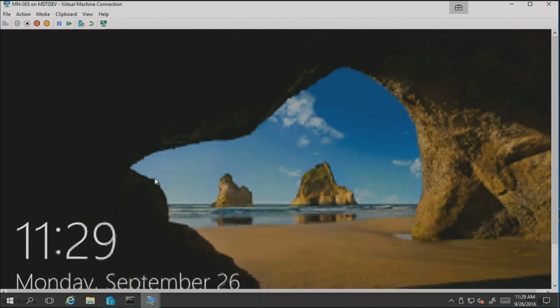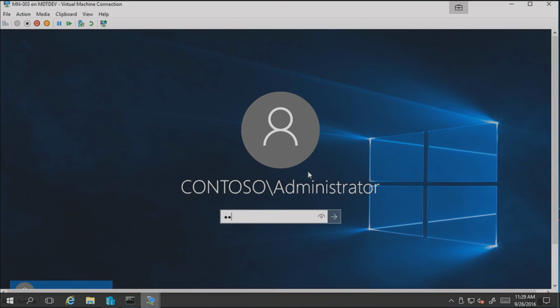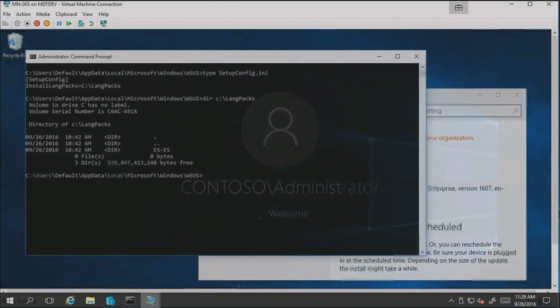Okay, so I've got a PC here running 15.11. And on it, I've created the WSUS folder. The rest of the path would already be there: users, default, app data, local, Microsoft Windows. So I created the WSUS folder and created a setup config.ini file inside of it. That file contains just a header that says setup config, and then a list of additional command line parameters that I want to pass into setup.